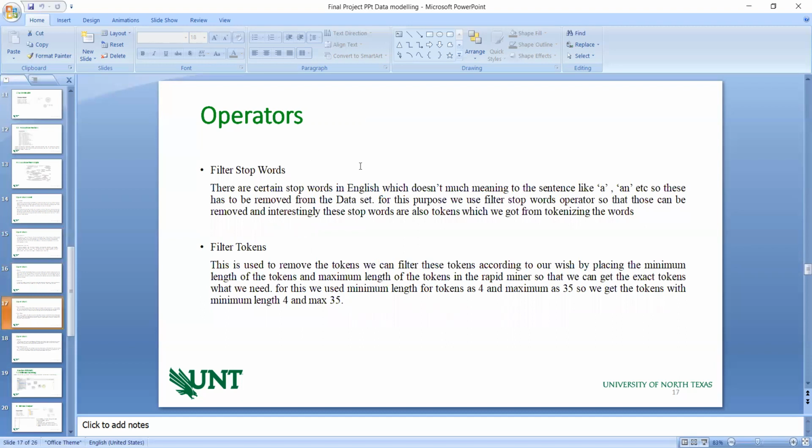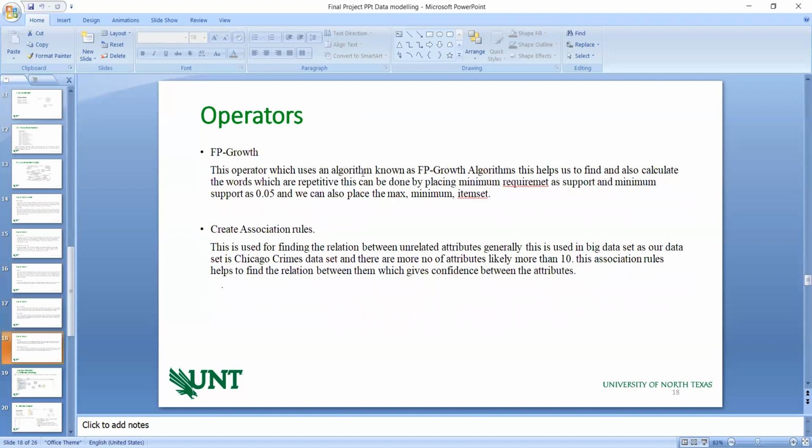Filter stop words removes words like a and the, which don't add anything to the sentence, since we are working in English. Filter tokens is used to remove tokens according to our wish, for example a minimum token length of 4 and a maximum of 35. The next operator helps us find and calculate repetitive words, by setting a minimum support, and the minimum support is 0.05.